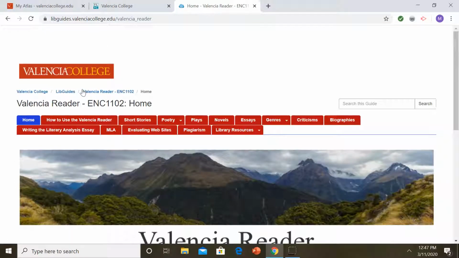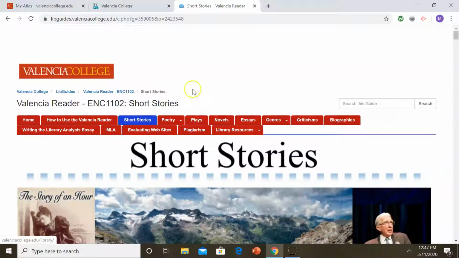This is what it will bring you to, a Valencia Reader. The primary sections we're going to be using this semester will be short stories, poetry, and criticisms. So, for example, your first reading assignment, I want you to read a short story entitled A&P by John Updike. So go to short stories.